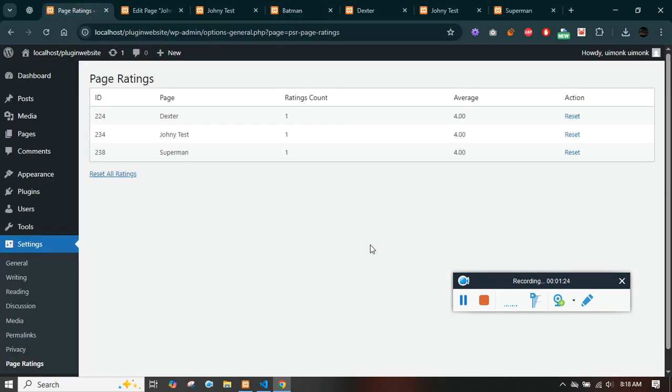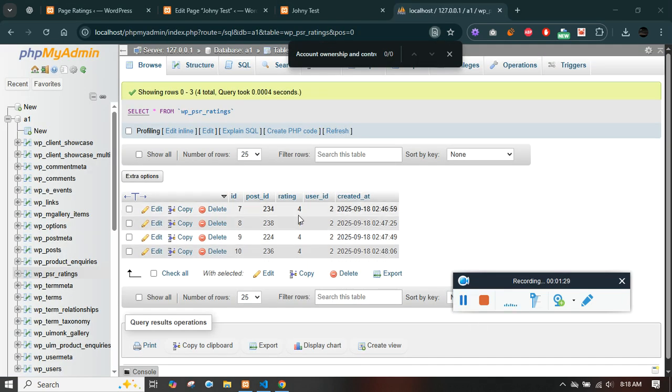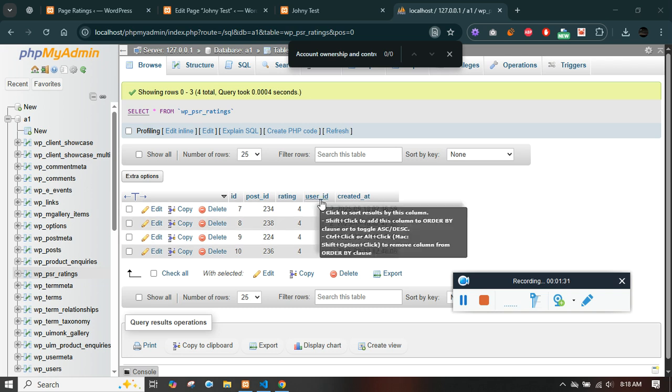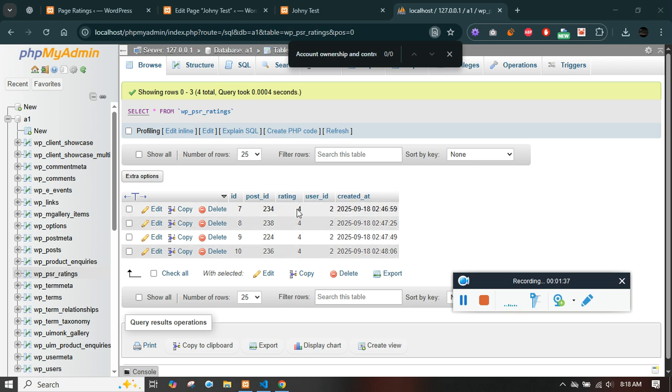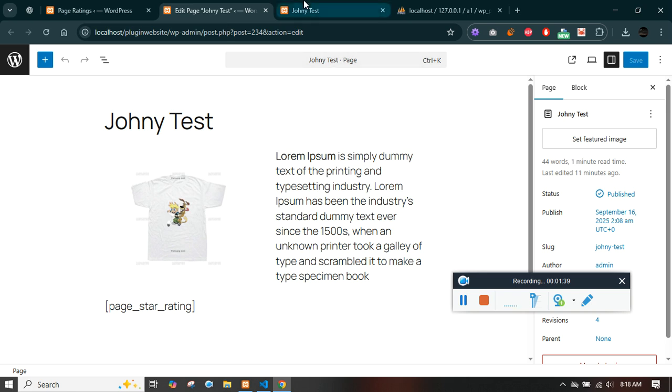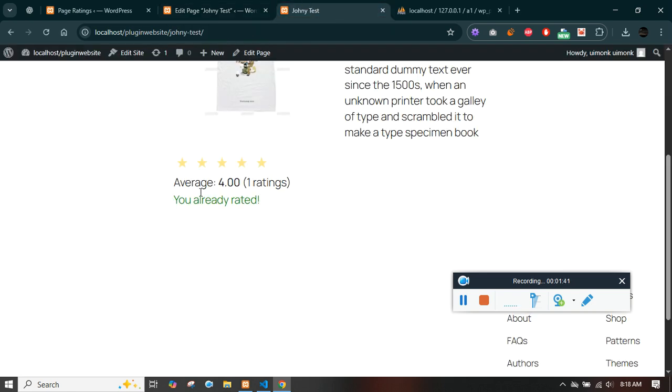We'll see how to create this plugin. So here we'll be using a custom database which will store all the ratings with the post ID and the user. Since I am a logged in user, I will be able to rate. If there is another user, he can also give a rating, and based on that the average will be given. So you can see the average is 4.